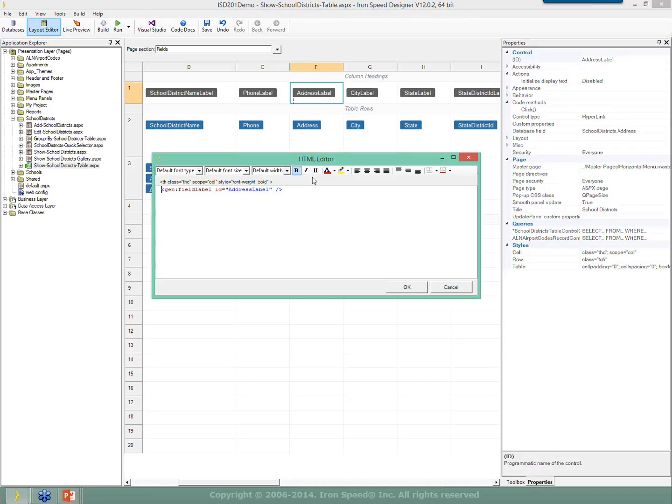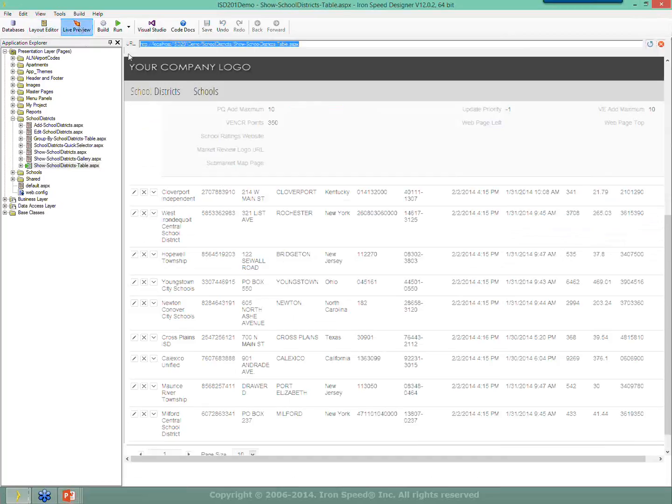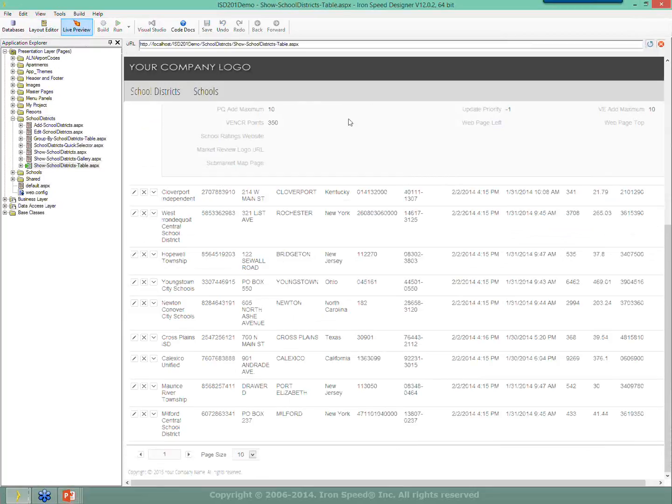Now, there are other ways to do that too. We can do that through our style sheets, which we'll talk about later. But if you just want to override one cell, it's just as easy to do it here. I can change the font size on this particular cell, make it 16 bold. And then when I look at it, that particular cell is going to be nice and bold and large.